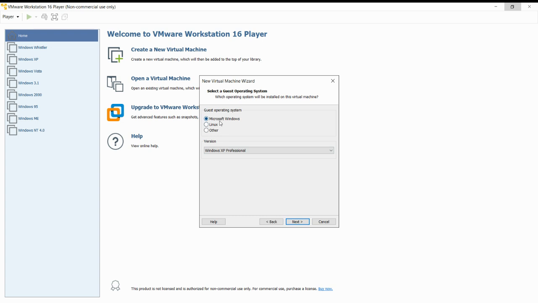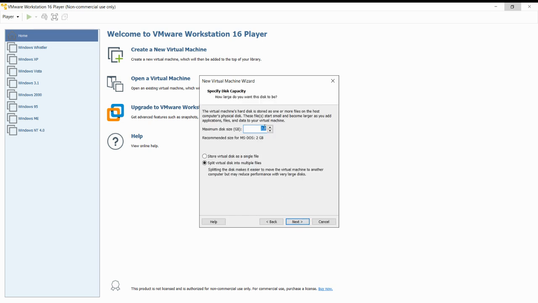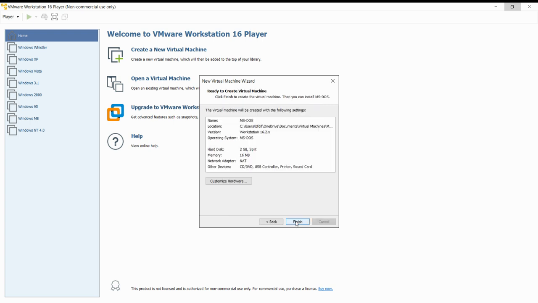Click Next. Microsoft Windows. Version. Now we're going to go Other, and we're going to select MS-DOS. MS-DOS. And then 2 gigs. Do that. And finish.